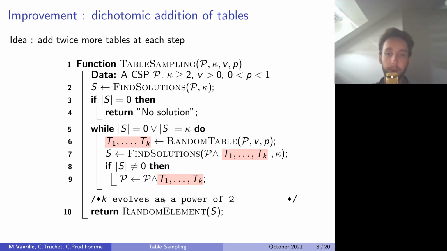Actually, it's a little bit more complicated, so we have to deal with the case where we made the problem inconsistent, but you can find all the explanation written in the article.